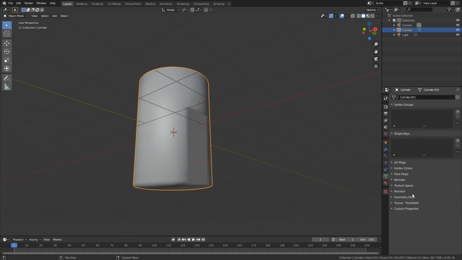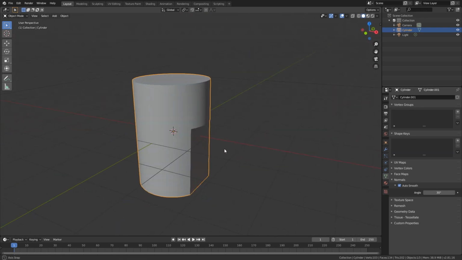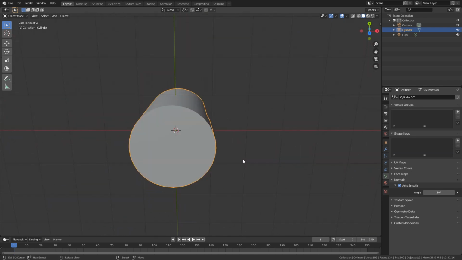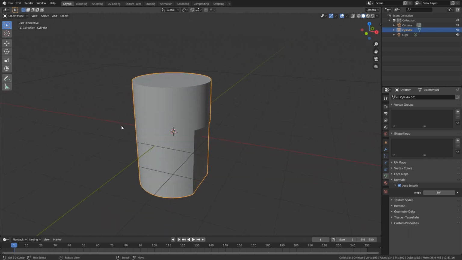And I will also go into here, object data, normals, and auto smooth. And here we have nice and sharp details. So we want it on both sides. And I didn't really want to bother with doing all of this, what I did here, on that side.